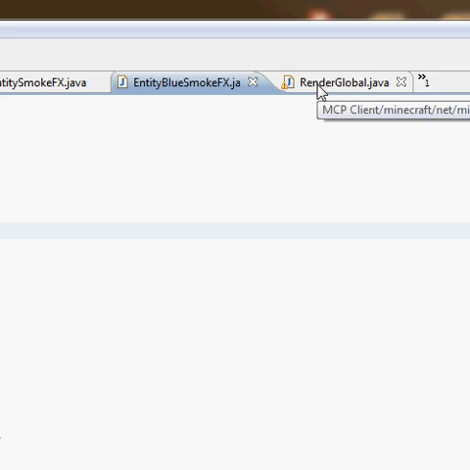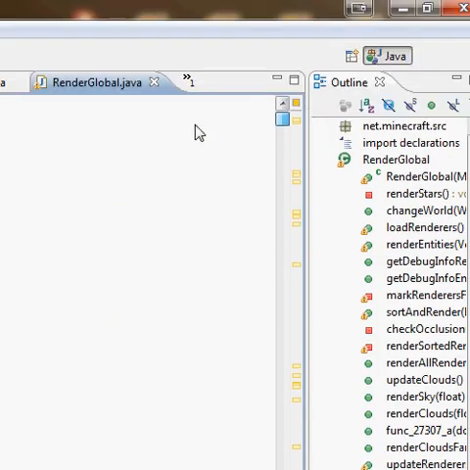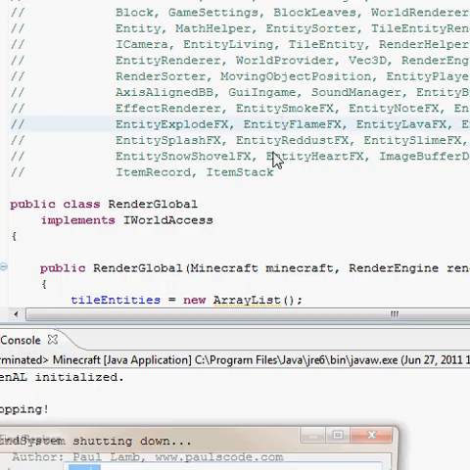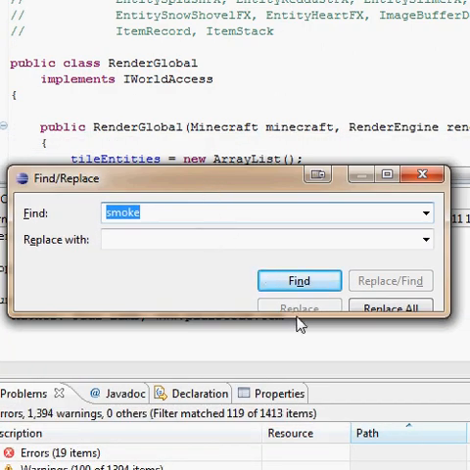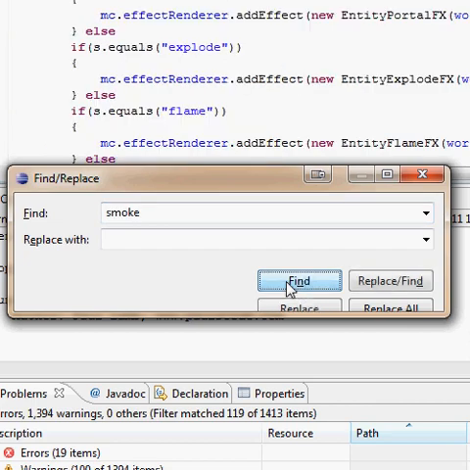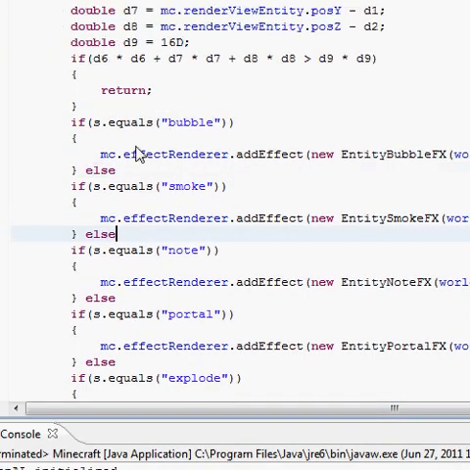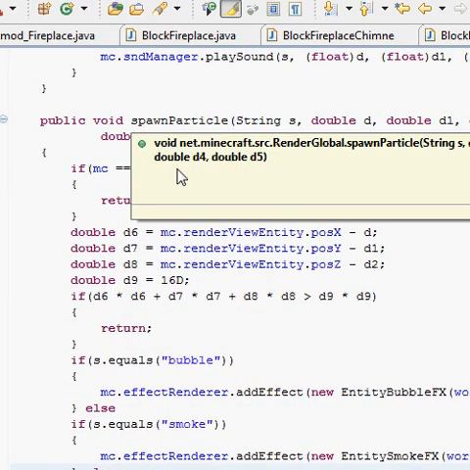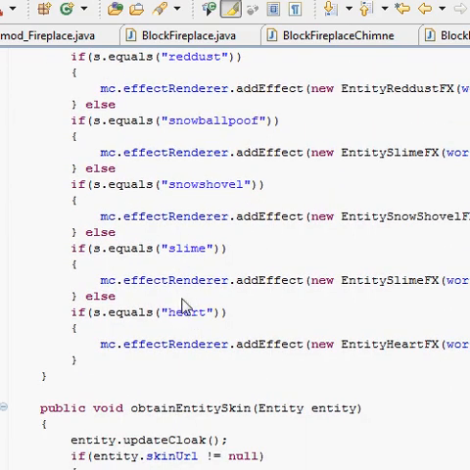Now we're going to go to our render global class. It's a really big class, so I'd recommend Control F searching for one of the particle names. The first one that comes to mind is smoke, of course. And then you'll be taken to a function that looks like this called spawnParticle. And you'll have all sorts of if-else.